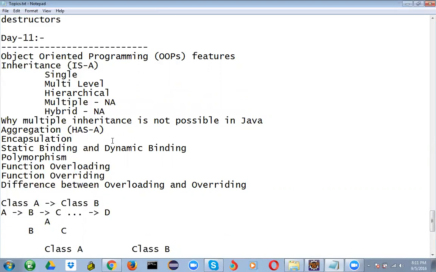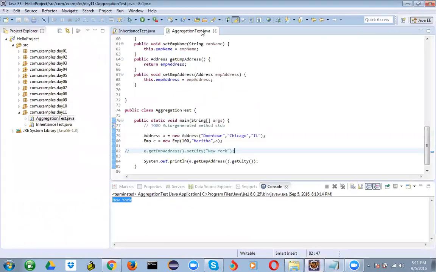Any confusion as well? So multiple inheritance, we said it's not possible, right? Let us see how it's not possible.